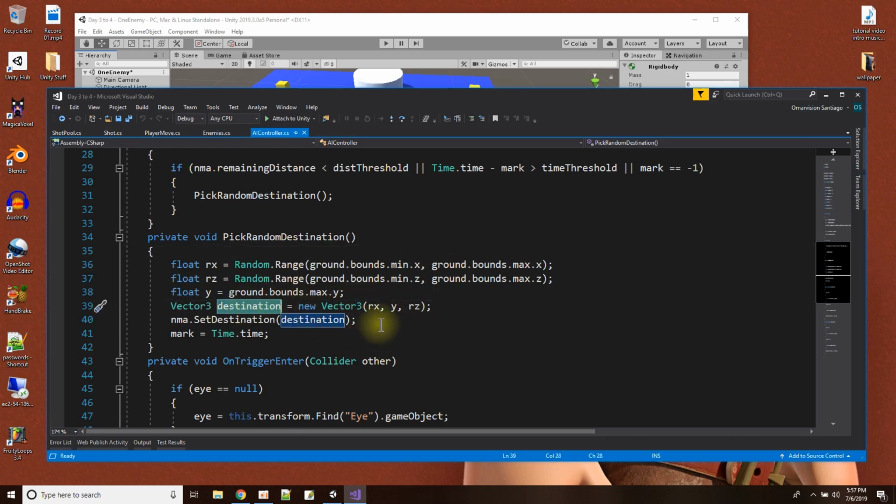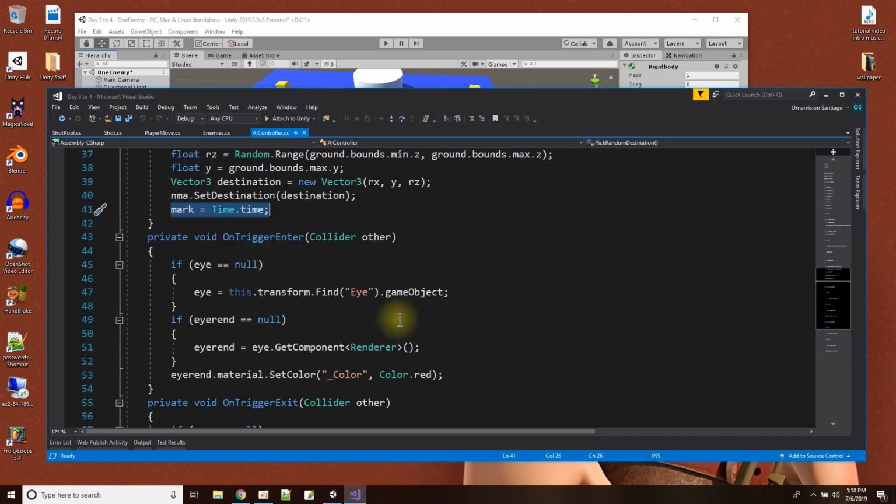Then this is the command that sets my enemy to move. I use the navmesh agent dot set destination, and then I give it a point, a vector 3. As soon as I give this command, my enemy will start moving toward the destination. And then here I mark the time that I gave this destination. I just mark it as time.time, so I can tell when 5 seconds elapsed.